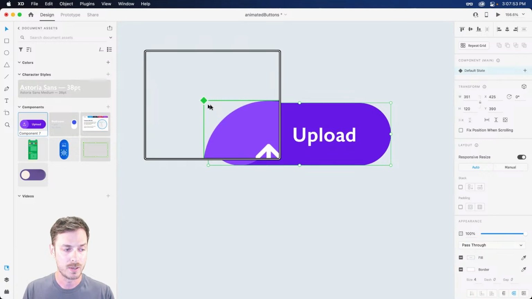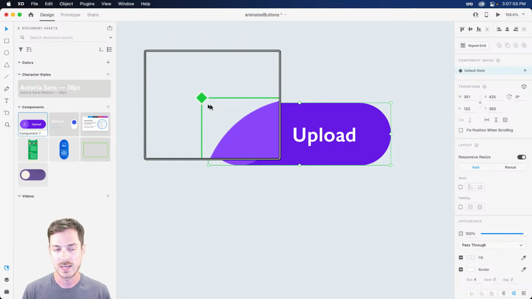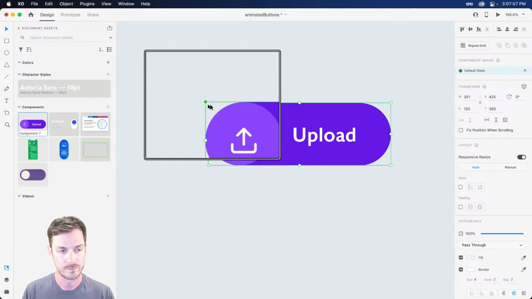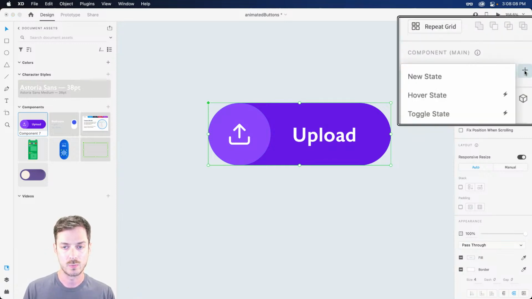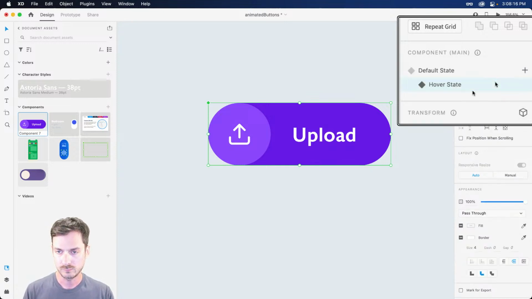And this is the main component as indicated by the solid diamond at the top left-hand corner. And now what we want to do, now that everything is set up for the first state, we want to create our second. And this one is going to be our hover state. So over within the Properties Inspector, I'm going to press that plus button one more time and create a hover state. And it's going to be wired up by default as indicated by the lightning icon to the right.